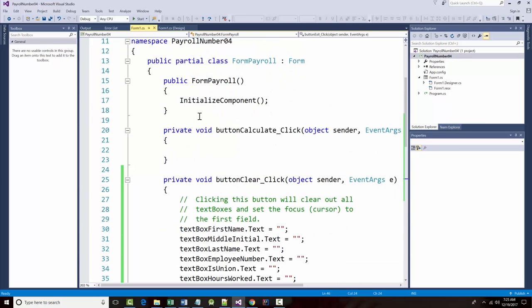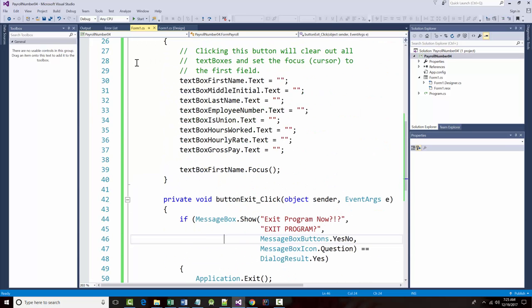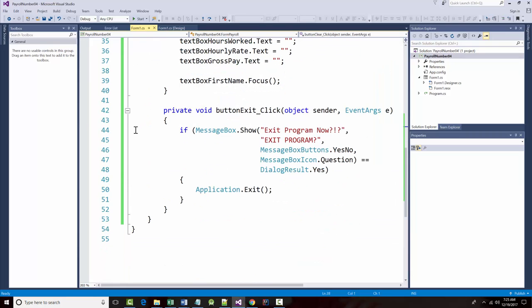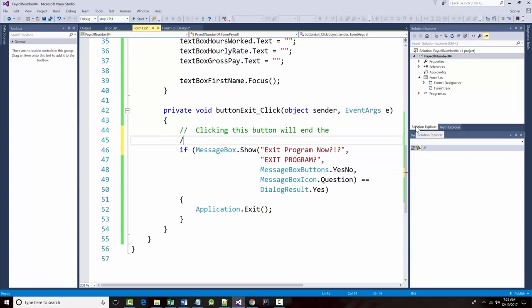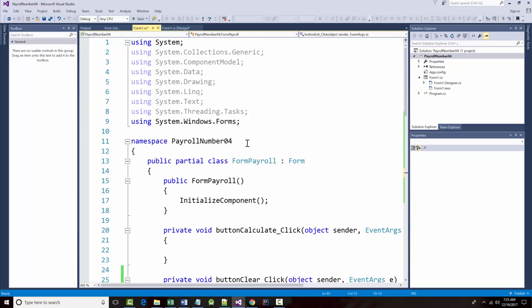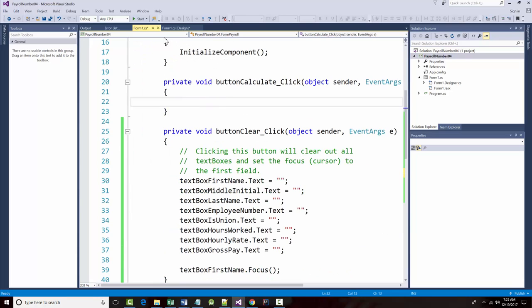So, we will put a comment here that says clicking this button will end the program if the user chooses to do so. All right, so what's left? Well, what do you guess, the calculate button.